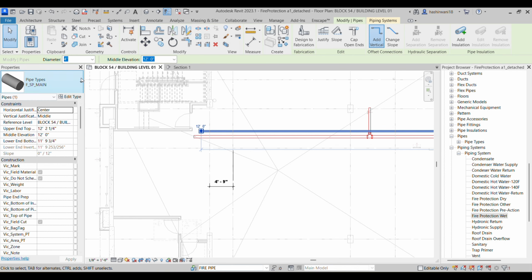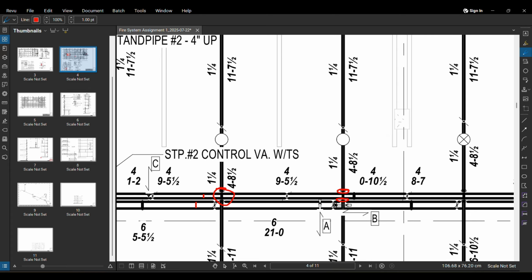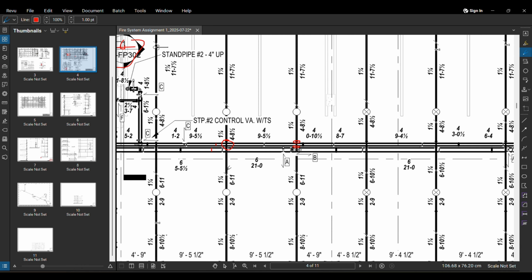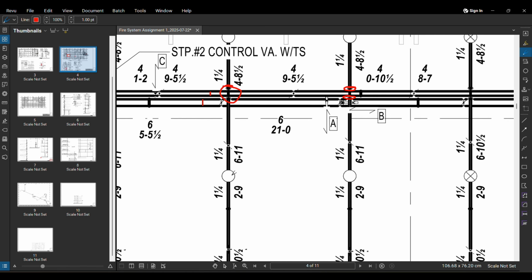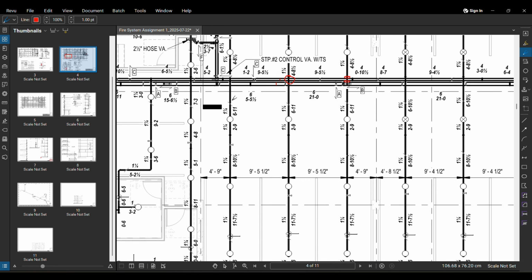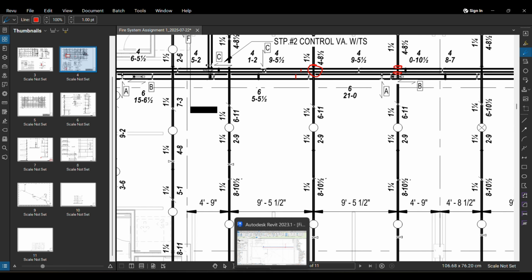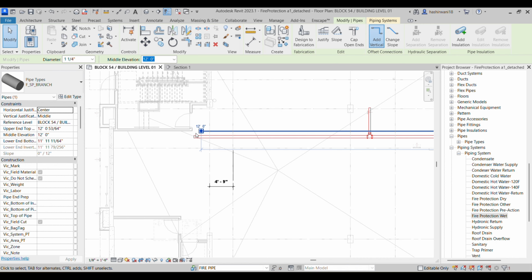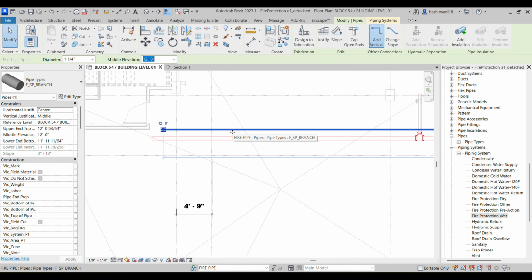I'll give it the correct size, I think it is 1/4. Let me check. So I'll have to change it to SP branch first, and then 1/4 I think. Let me check it. It is 1/4. And then the first pipe, I'll model this pipe. It is 6 feet 11 inches. I'll go here, just make sure I am looking at the correct one. No, I'm not. So this one is 6 feet 11 inches and 1/4 in diameter. I'll simply go 1/4, and then the middle elevation should be 12 feet, exactly like this.